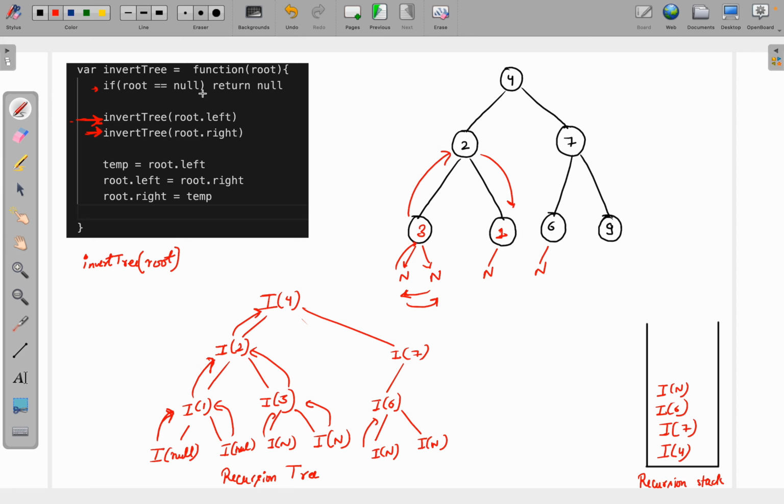So it will check if root is null. Yes, return null, so it will return. And if it is returning, can I say that the work of this function is also done? Yes, done. Now we have done the two works: call the left, call the right. Both are done. Then I will swap them. If I swap them, nothing will happen, because both are null, so nothing will happen.